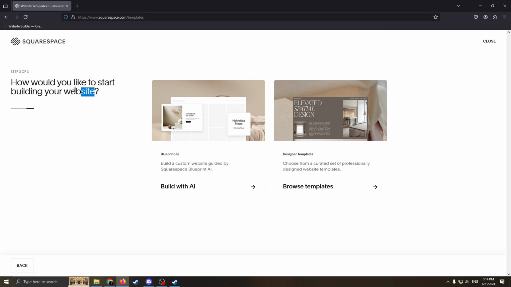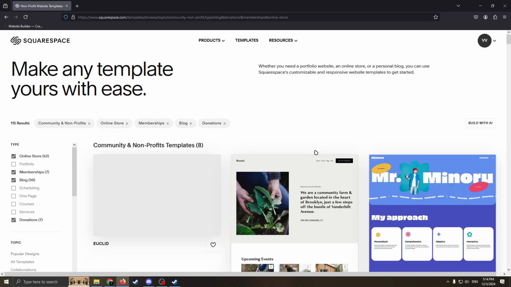And the last step, how would you like to start building your website? So guys, here you have two options. You can choose from a curated set of professionally designed website templates, or you can build a custom website guided by Squarespace Blueprint AI. Honestly guys, I'm not a big fan of AI and I really like to work with templates, so I'll pick this one.